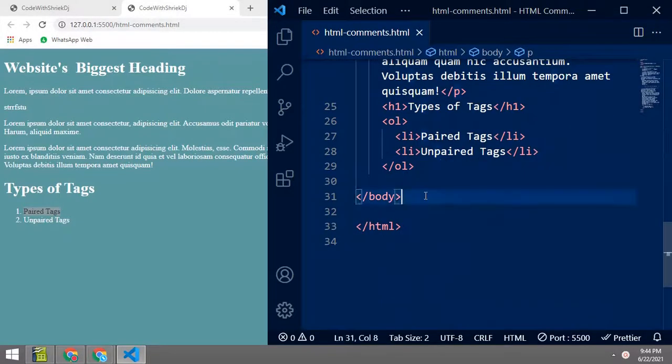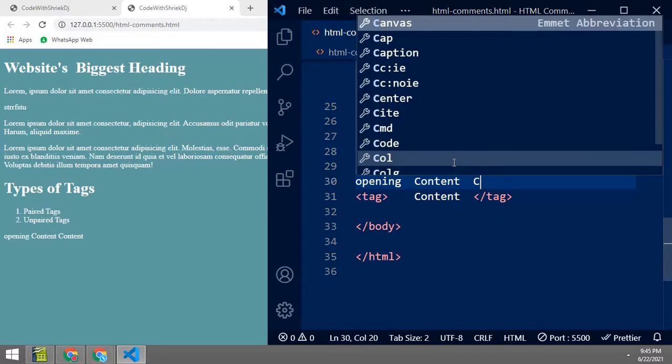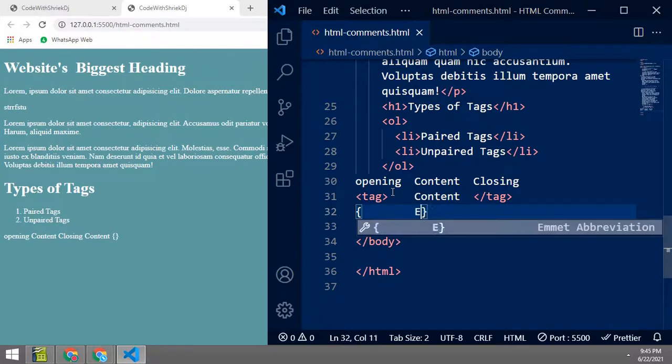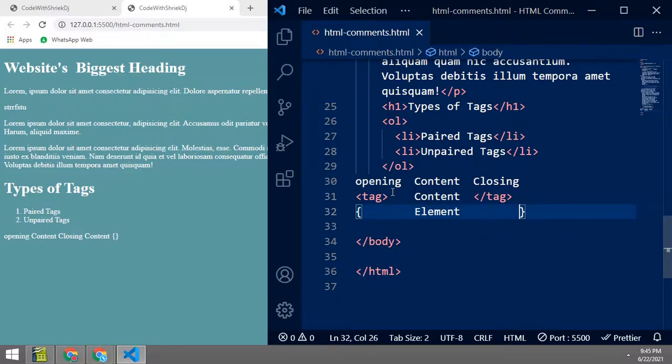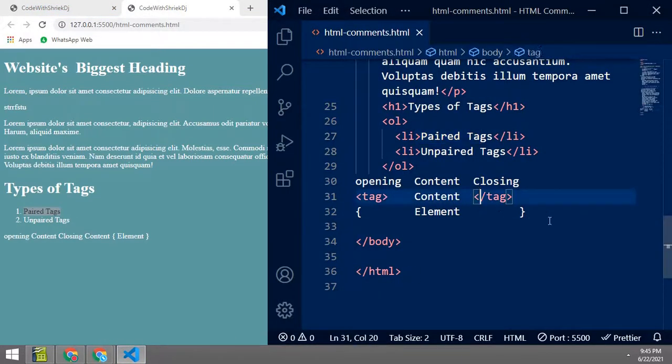As you have already seen them, but I'll just give an example like this. A tag, content and tag, where it opens, between them is the content, and at last it is a closing tag. Tag open, content and close, and the whole item is an element. Okay, this is a clear example of paired tags.